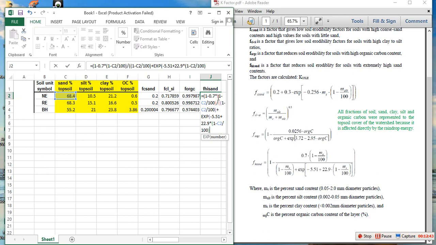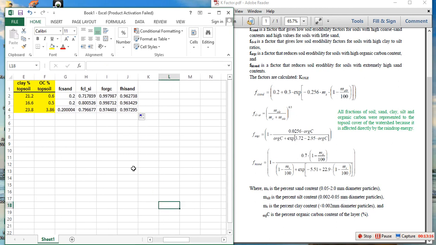Let me check whether I wrote the formula correctly. 1 minus 0.7 times, divided by, plus exponential 5.22, then add 1 2, add 3 brackets more, then hit enter. So this is the last fraction. Double click to get it for all. So here we have all the fractions.